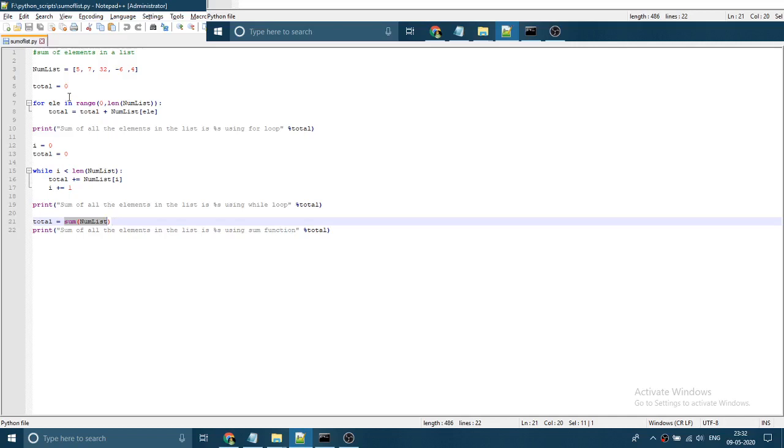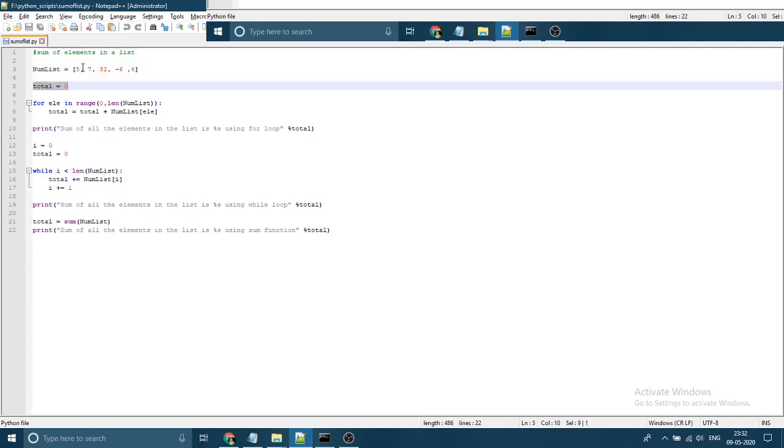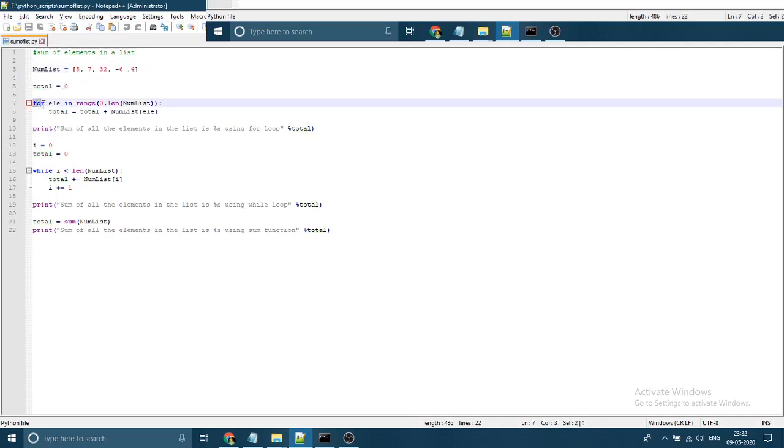So let's see what I have written here. I have defined a list called num list, and I am defining a variable called total. So total is going to have the sum of all these values. So I'm writing a for loop. I'm defining a variable element in a range function, and the range is starting from 0 and till the length of the num list.